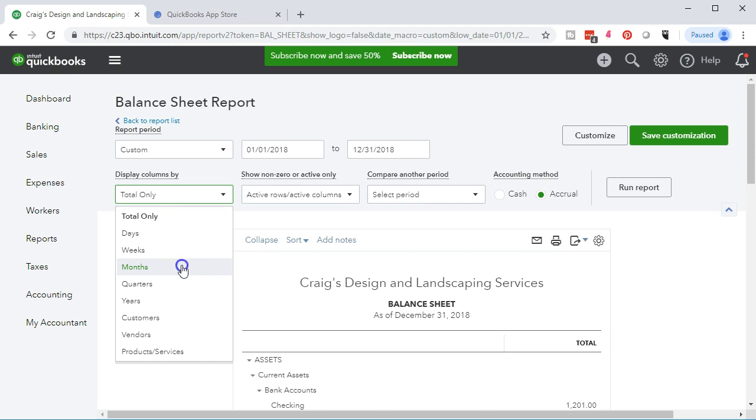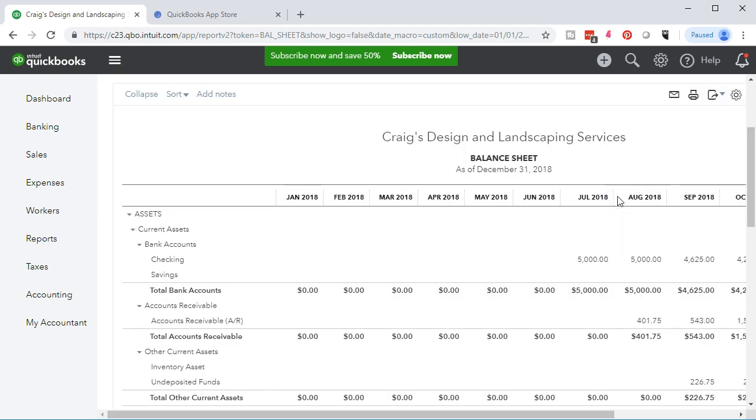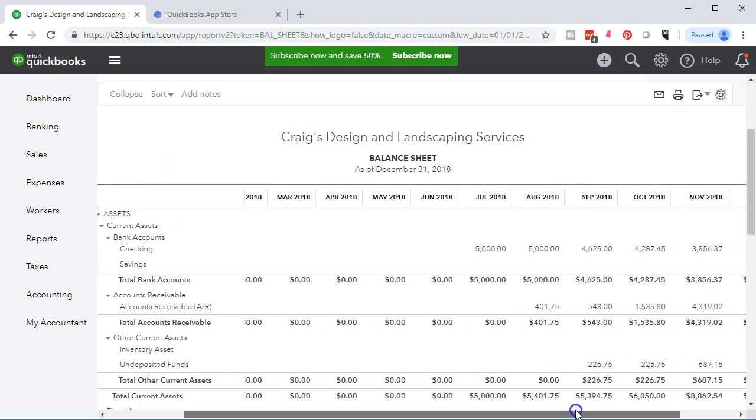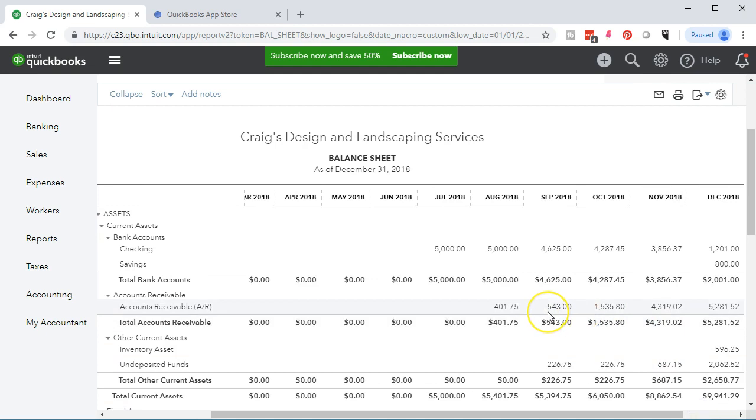If we choose months and run that report, then we're going to have all the months broken out. There's no data for some of these months, so of course nothing is there. But now you're going to see the month end. So what does it mean for the balance sheet? If we're entering data for the month, it's always going to have the month end information as of the end of the month, as of the end of July, as of the end of August. So that's one way for us to get some kind of comparison data.